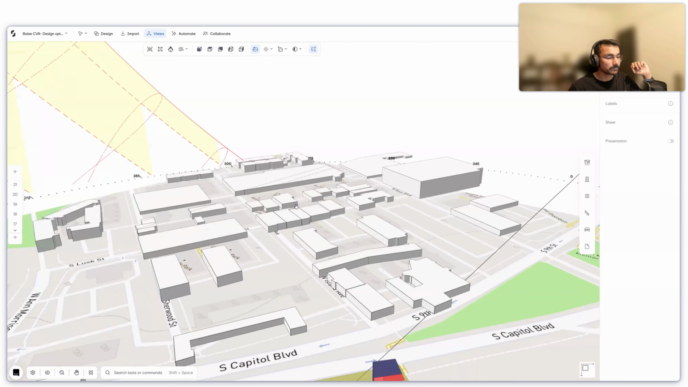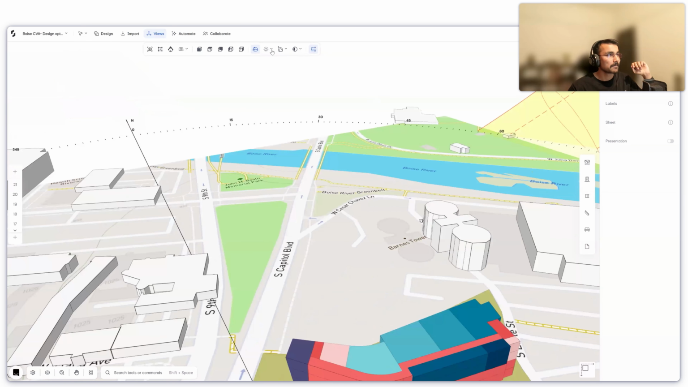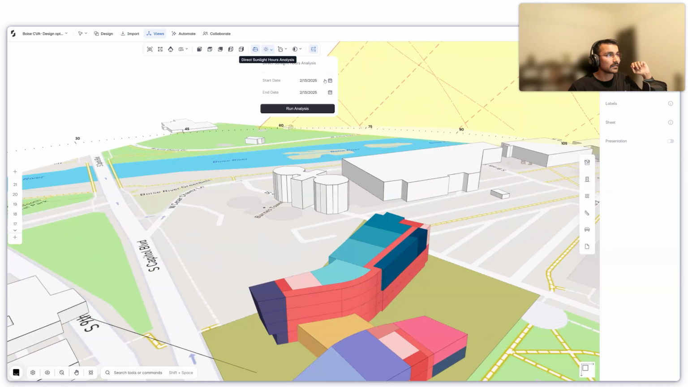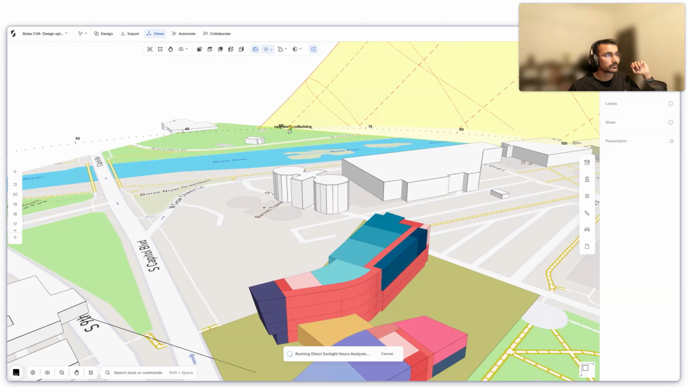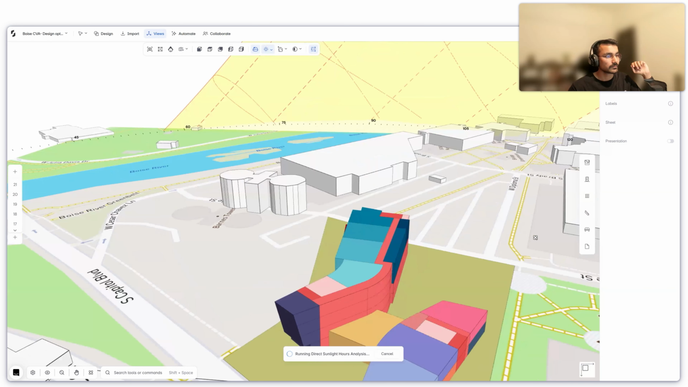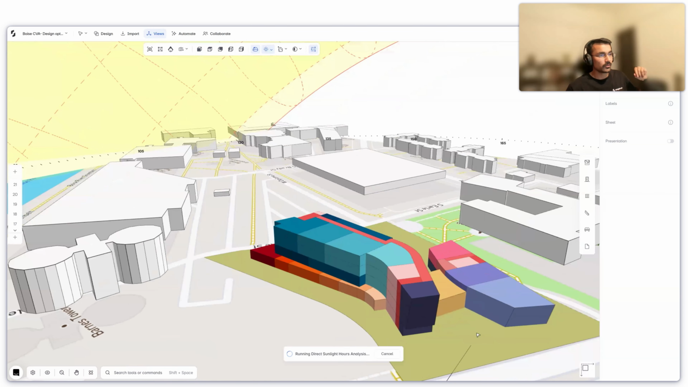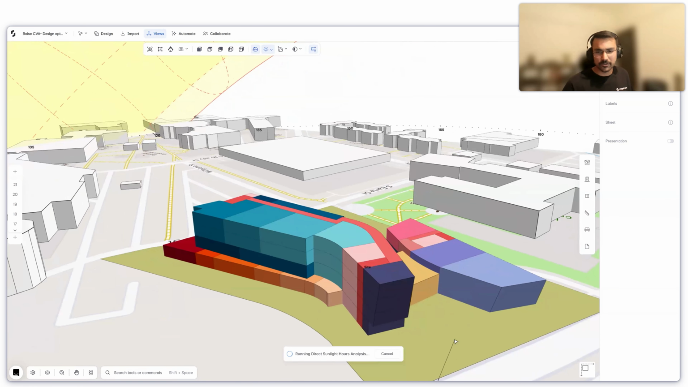But yeah, what we want to do next is just orbit. I'm going to go to the sun hours analysis here. And I'm going to run this for, say, 6 months. Cool. So this takes 20 to 30 seconds.